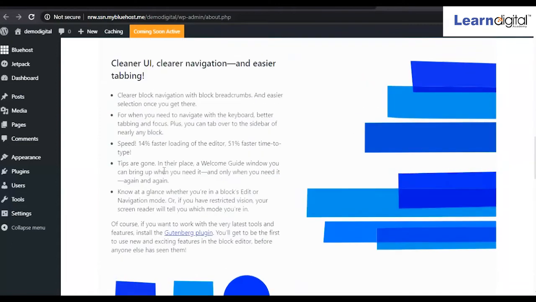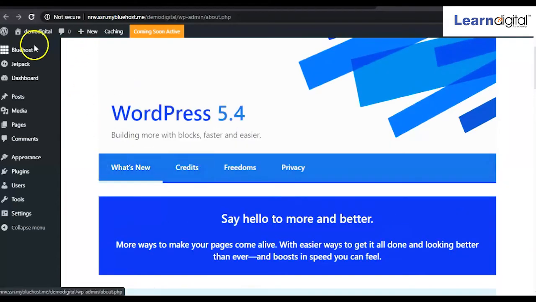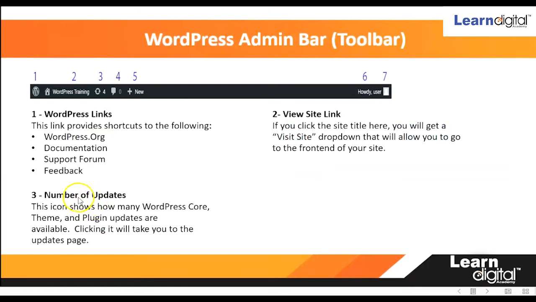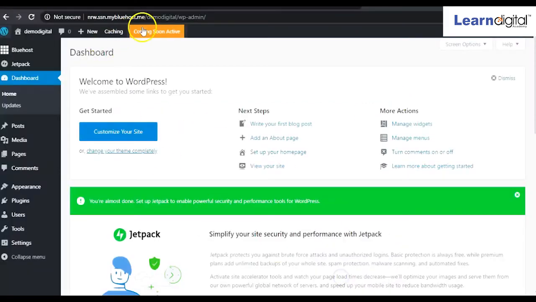So here you can see and you can read the guide about this one, WordPress 5.4. Then here, you'll see the notifications, right, and updates and messages. All these things you can see over here. So this is the functionality of the admin bar, right, like this one.